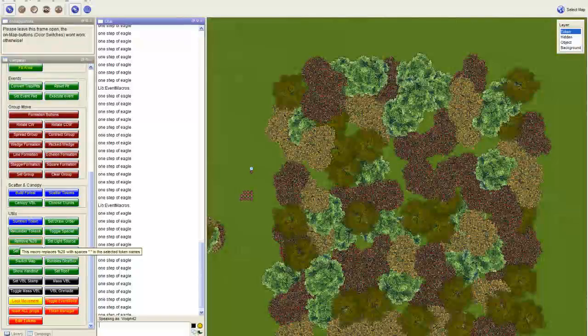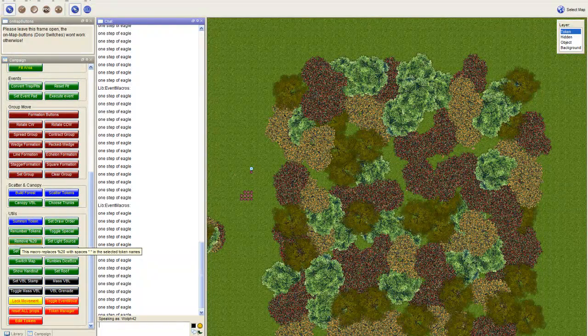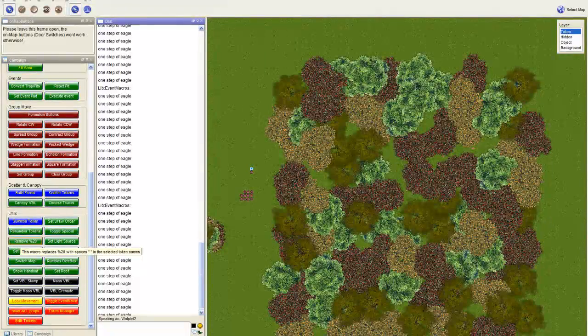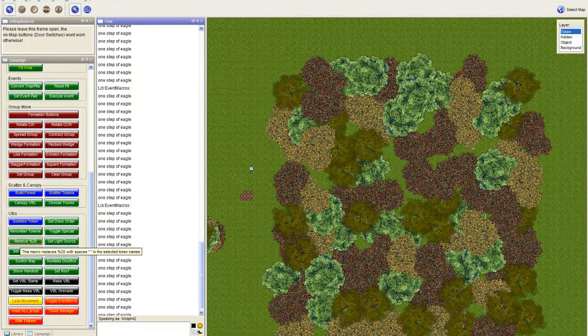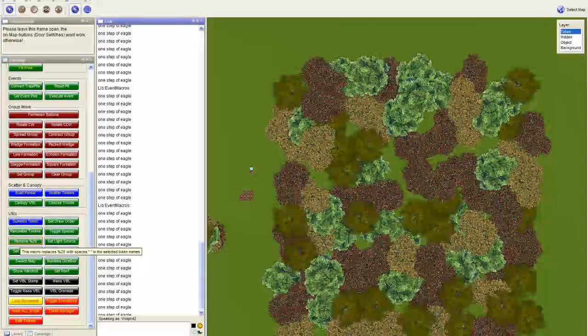Remove %20. Sometimes if you drag a token onto a map, then the spaces are replaced by %20, and by simply selecting the button, or selecting a lot of tokens and clicking this one, it's automatically substituted.